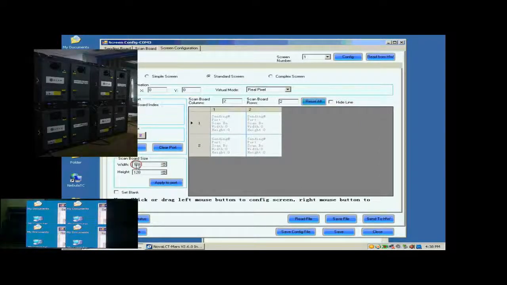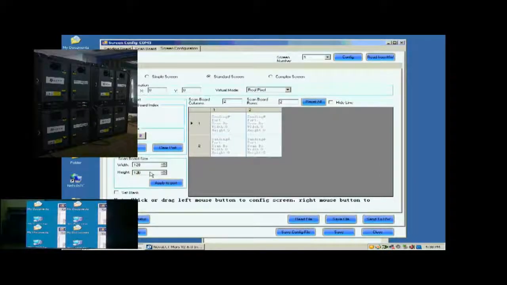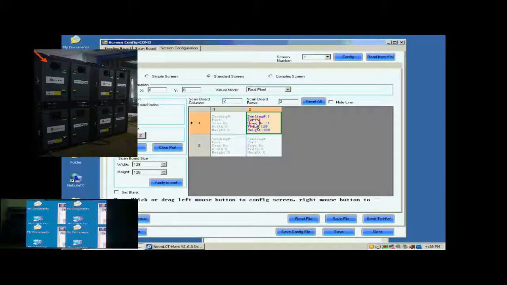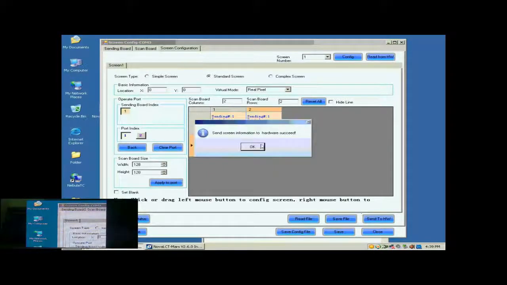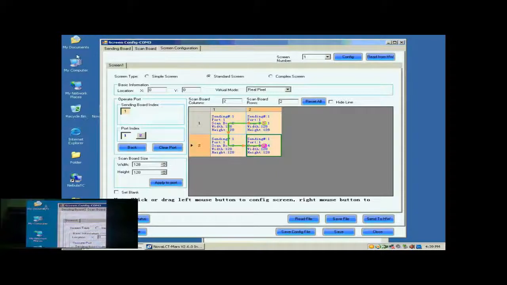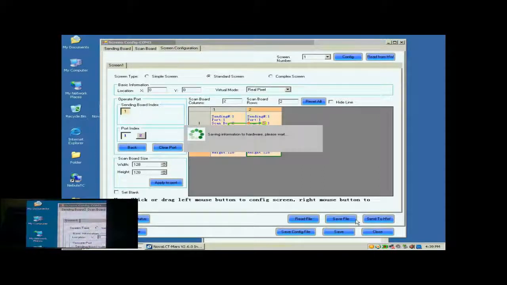Next, check whether the receiver card pixel array size is good. 128 by 128 is good in this case. Next, click the receiver card one by one in order they are connected. Click Send to HW button to send the settings to the hardware. When the sending is finished, the screen is able to work. Don't forget to save the settings to flash in the hardware by clicking the Save button.